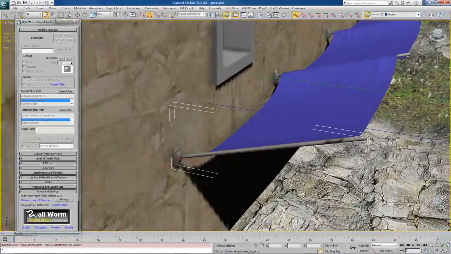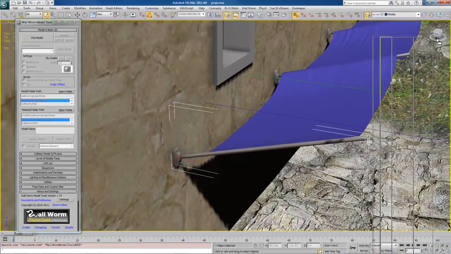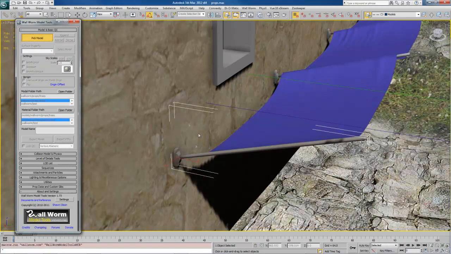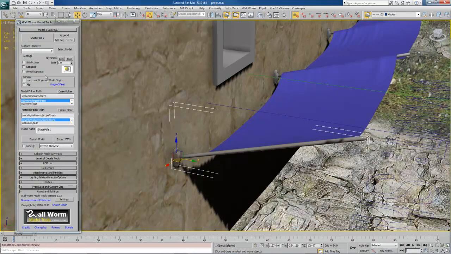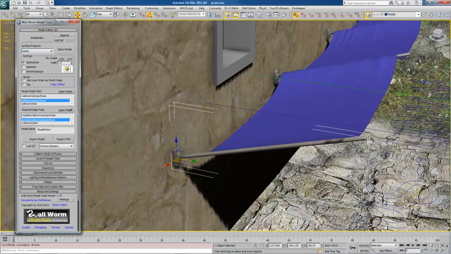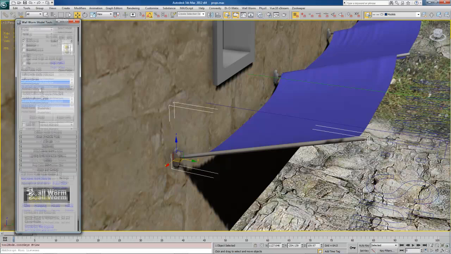Let's make sure we have the name that we want. Let's call it the shade pole 1. So now we just need to pick our model here. And we're going to say this is a static prop. We're going to choose metal. We're going to choose the proper place for where this prop is going to go. I might need another folder, but I'm going to put it there for now.